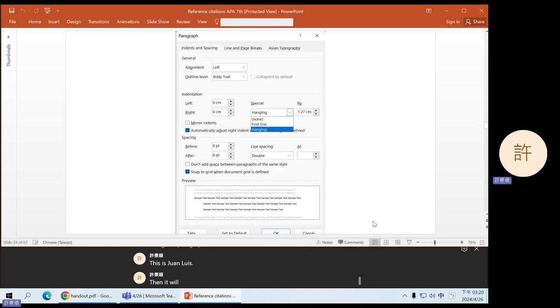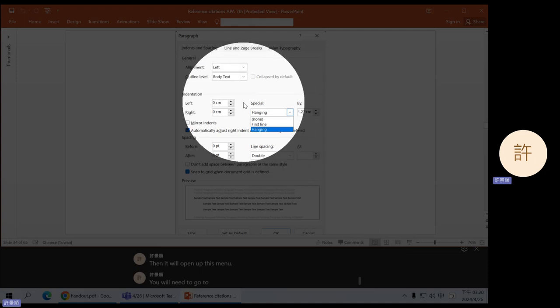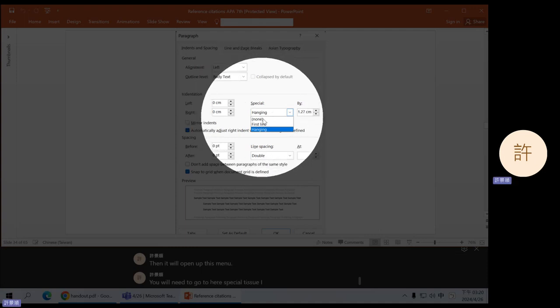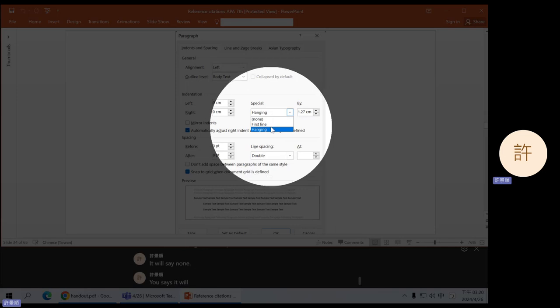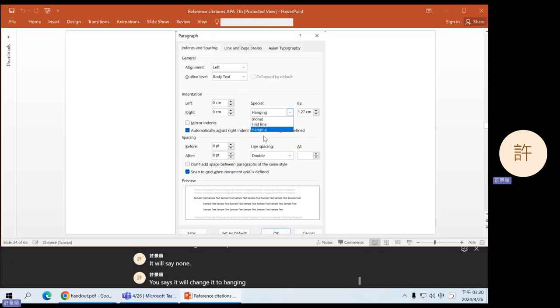Then it will open up this menu. You will need to go to here, special, 特殊. It will say none, change it to hanging, and then click OK. And it will change it into hanging indentation.